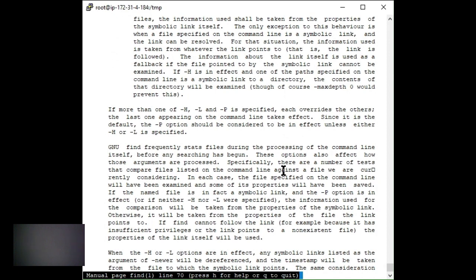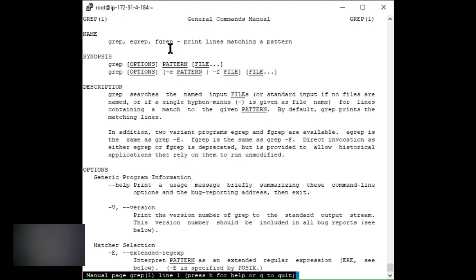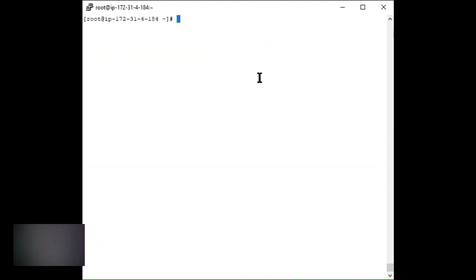And now our new command is grep. Let's go to the grep man page first. It's used to print lines matching a pattern. So I think you get the point. If you want to find a particular word in a file, we use the grep command there.